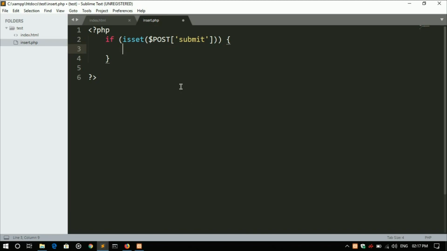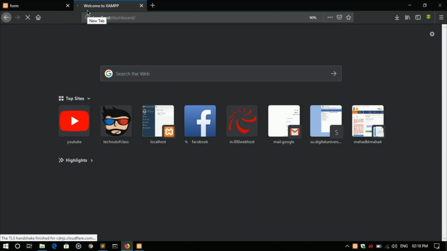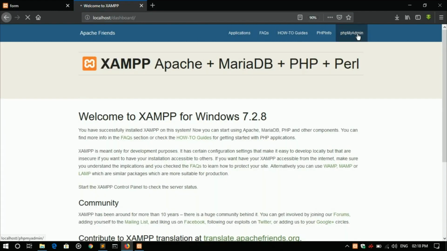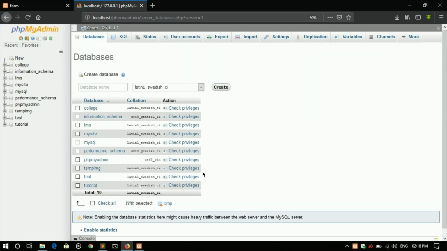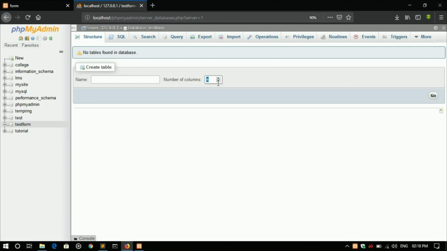Let's generate the insert command. Go to phpMyAdmin. Let's create a new database called test form. Let's create a two-row table. The table name is form data.